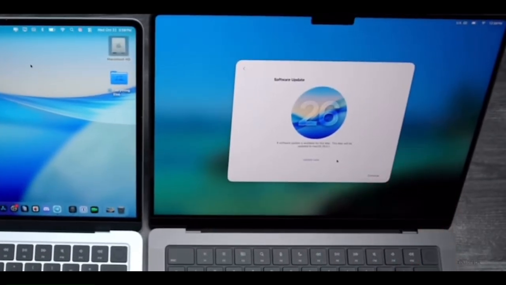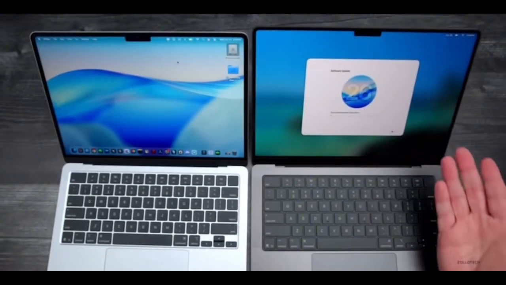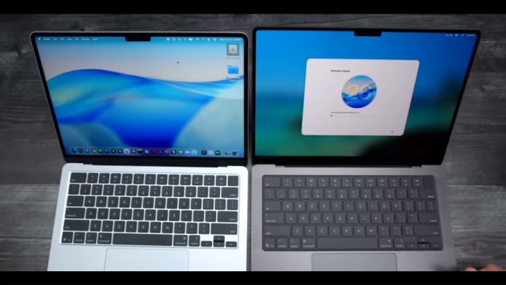So you'll see it says software 26. A software update is available for this Mac. This Mac will be updated to macOS 26.0.1. So we'll click continue. I'll get this downloaded and set up, and then we'll continue once it's installed.